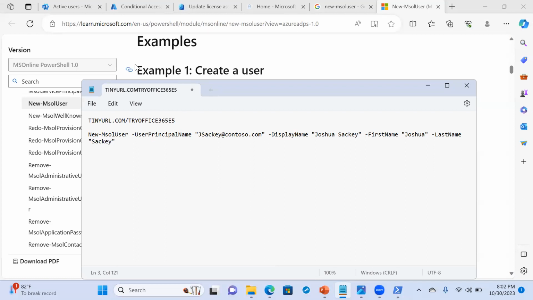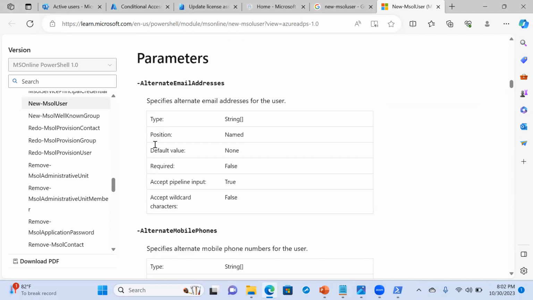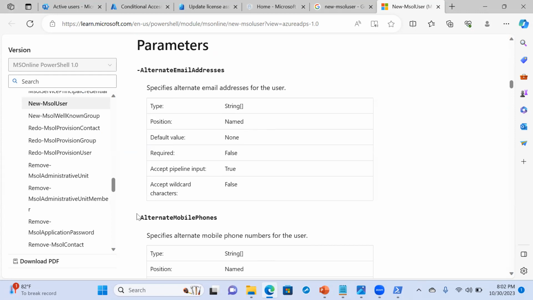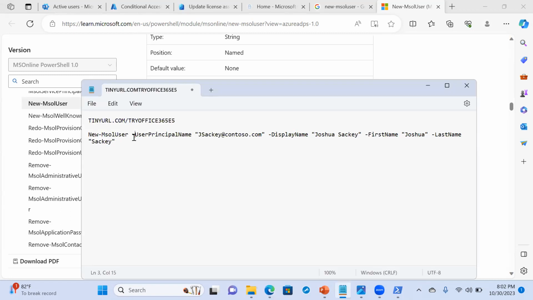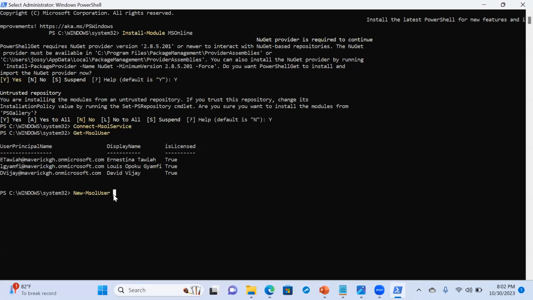So this is one of the ways to create it, and they've given us a lot of examples. Obviously, you can add the phones and all those, alternate email address. You can add all these things, but it's dependent on what you are trying to achieve as the person creating the account. All right, so I'm just going to copy this and then bring it to our PowerShell. Let me clear this, and I'll just paste.